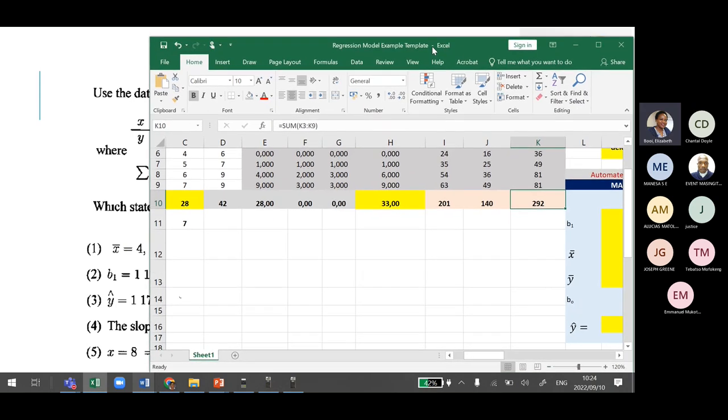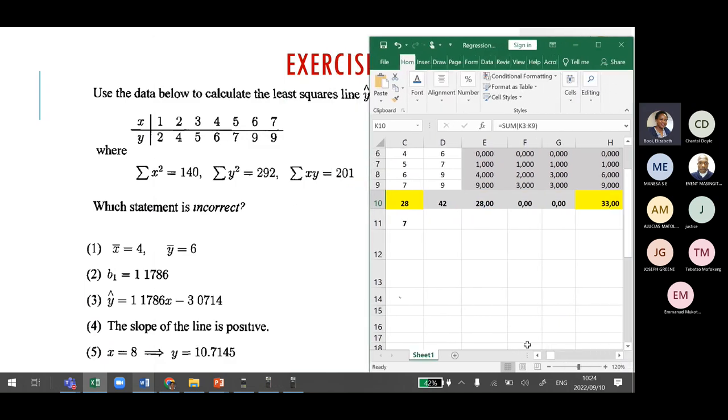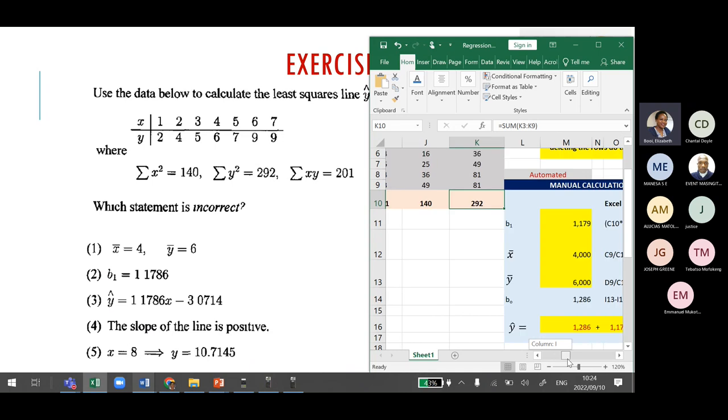It's difficult when you are doing a presentation and you open this thing again as well. So let's scroll to this side.